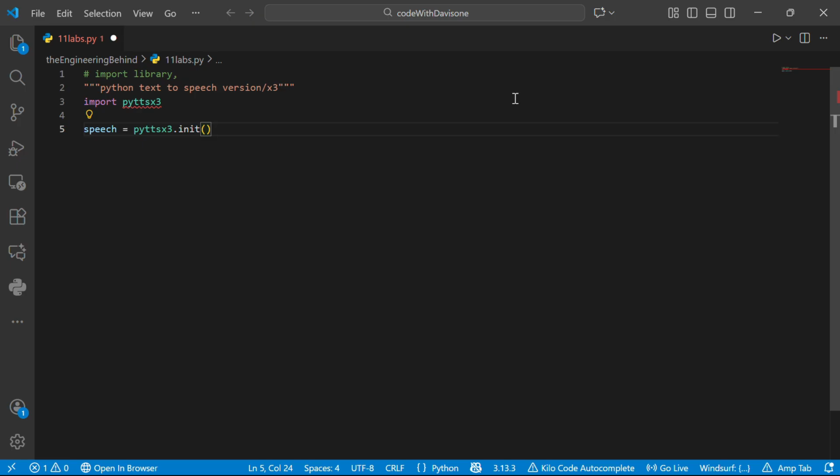pyttsx3 is the file, and .init is a class in the file. It's like the file is a restaurant, and .init is a waiter in the restaurant. When we want something, we say, hello waiter, I need this, I need that. Can you please grab this for me? You're going to tell the waiter, I would love to order rice or maybe a burger or something. That's it.